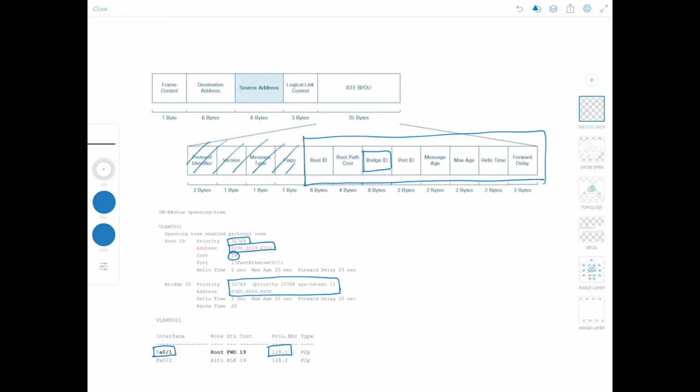Like that. So as you can see here, these actually match. FA0/1 has a port ID of 128.1. So this is kind of matching here. This is not always the case.